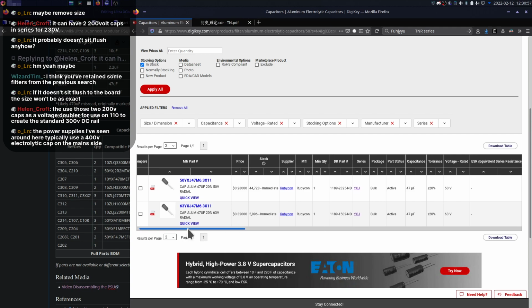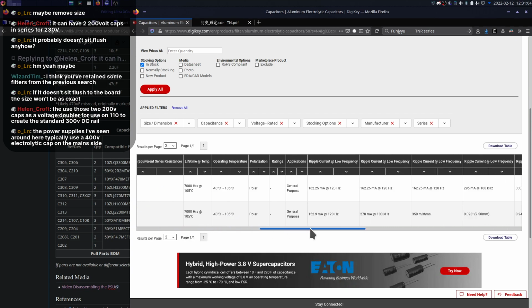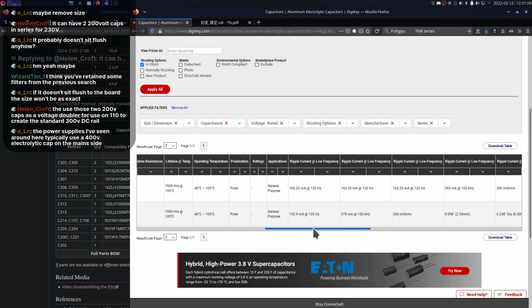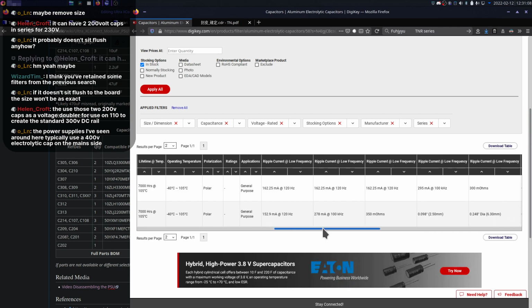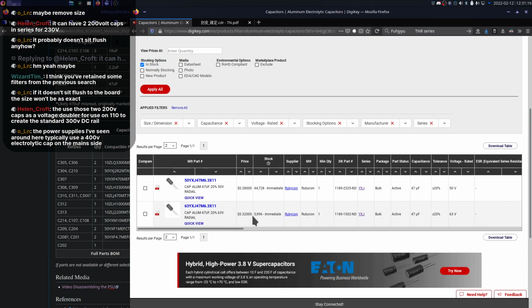Use 200 volt caps as voltage doubler for use on 110 to create 300 volt DC rail. Power supplies seen around here typically use 400 volt electrolytic caps on the main side. What am I looking at? Ripple current. Bottom one's higher, looks like. And just slightly more expensive. Well, we'll go with it.